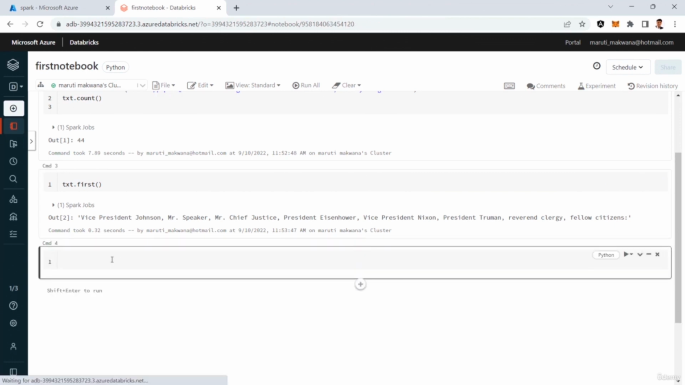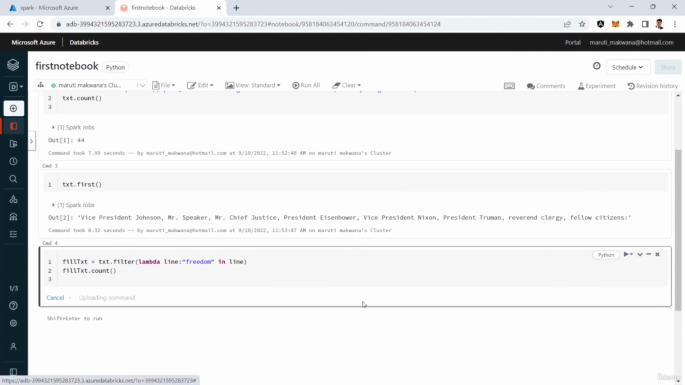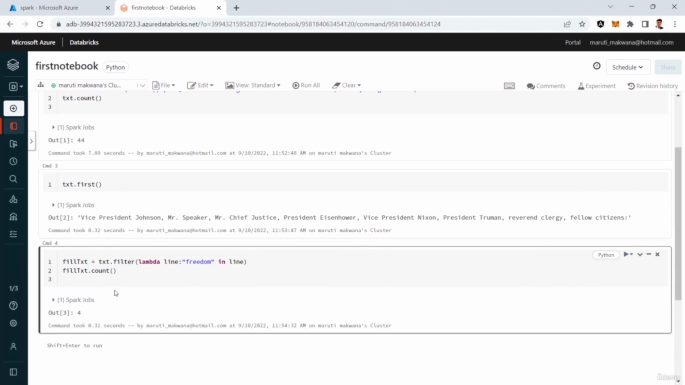Then I'm going to add one more cell. This time I'm going to create one new variable, and in that variable I want some logical entity. I have a new variable called field text, and in it I'm doing txt.filter. In short, in that notepad file I'm applying a filter that gives me the lines which have the word freedom in them. And then I want to see how many lines have the word freedom, so I am just doing field text.count. If I run this cell, on the unstructured data as fast as possible, you can see in 0.31 seconds only it found that there are 4 lines which have the word freedom.